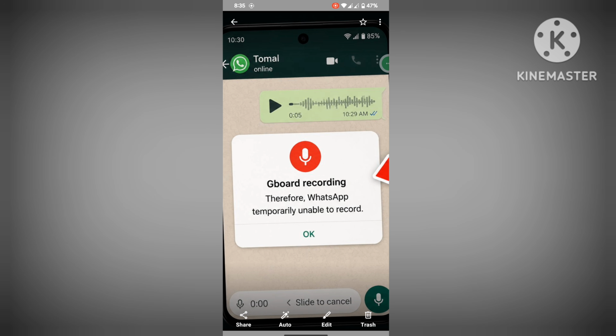In this video, I show you how to fix the Gboard recording problem, where WhatsApp says it is temporarily unable to record.